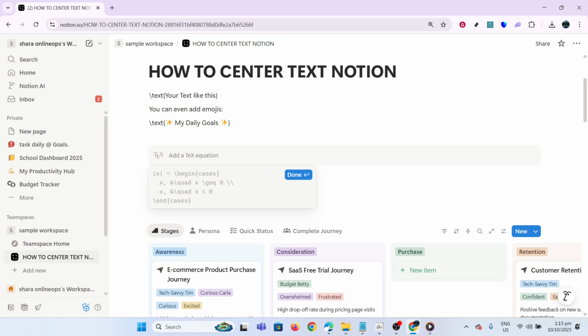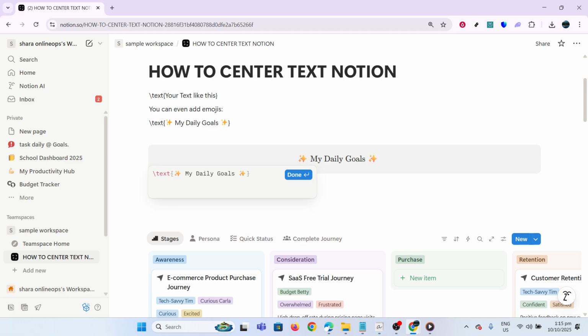The next step involves typing your desired text inside this box. Do this by using the format \text{your text} like this. It's important to include the backslash and the curly braces as they ensure your text is formatted correctly. This text formatting is ideally suited for short titles or eye-catching phrases.